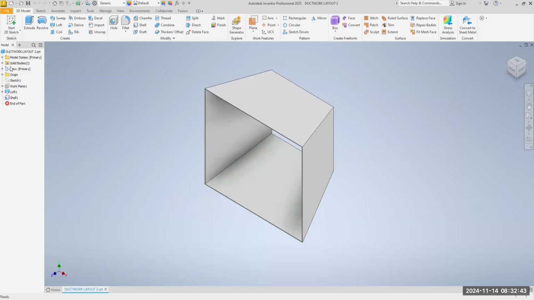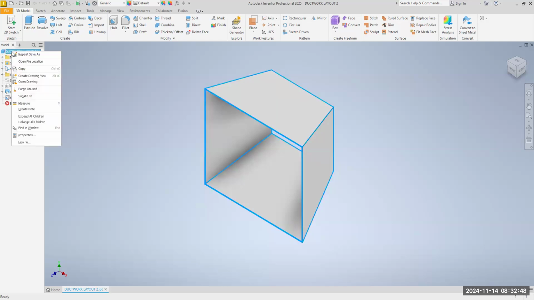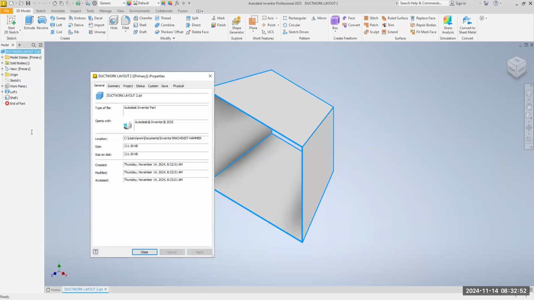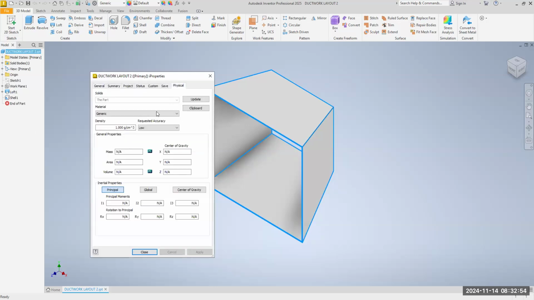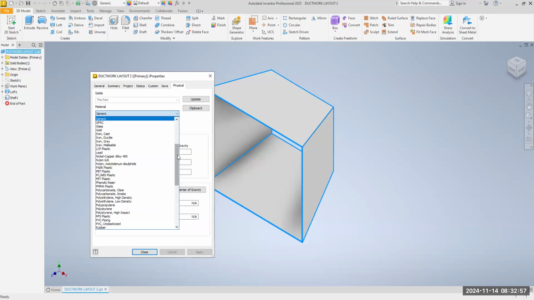Now, up here on the browser, we want to right click on that and come down to iProperties. And we want to go to physical. And we want to select aluminum.